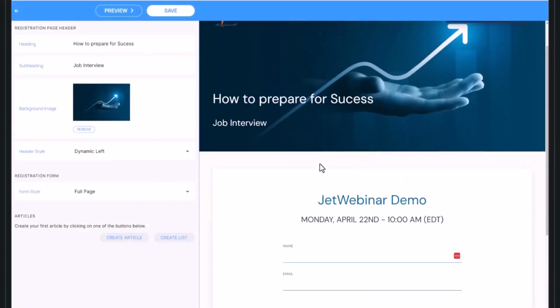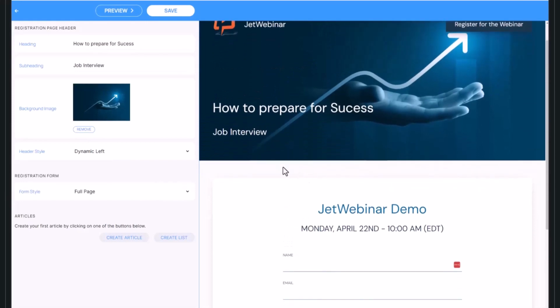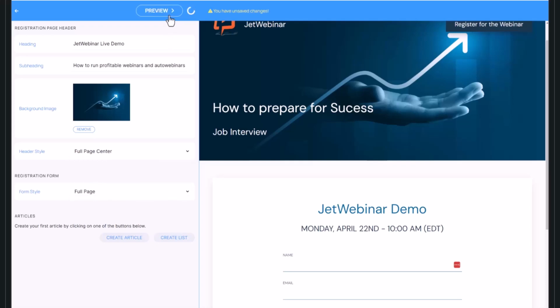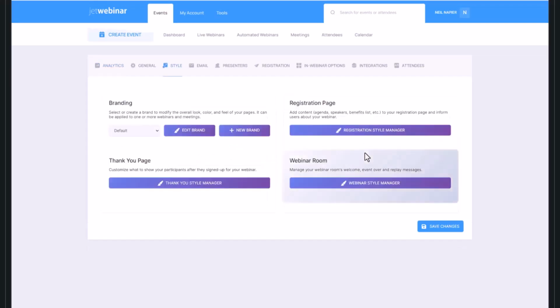As you will see right now, it looks fairly standard, but what you can do here is change it as you want. So I can change the heading, and I can change the subheading. I can change the background image if I want to. I can change where this all shows up. So I'll just say in the center, and I can choose a page style as well. Once it's done, click on save. Yes, and you'll be able to preview what this actually looks like.